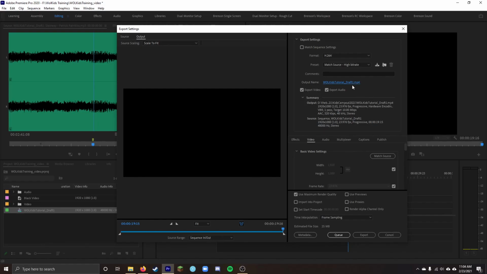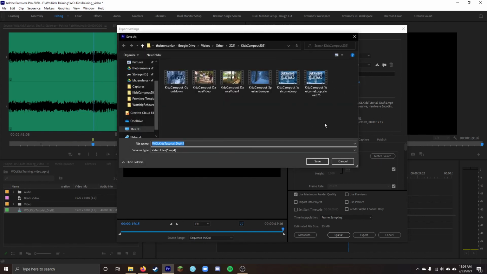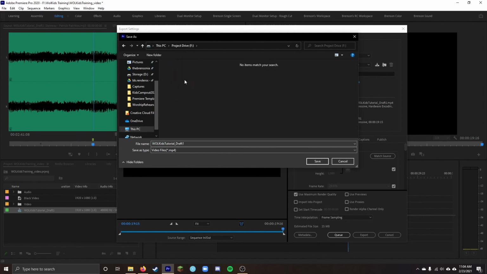You can also change the output name if you wanted. We are going to click on that just to make sure it goes to the right spot. It's defaulted to the last video you exported. The last video I exported was a bunch of stuff for kids camp out, but we don't want this to go there. We want this to go with our project file. So we'll just need to go to the right spot and we'll click save.